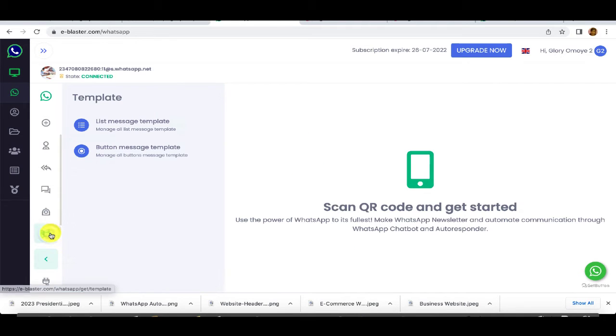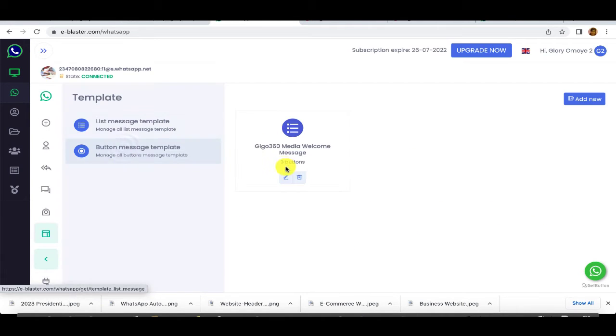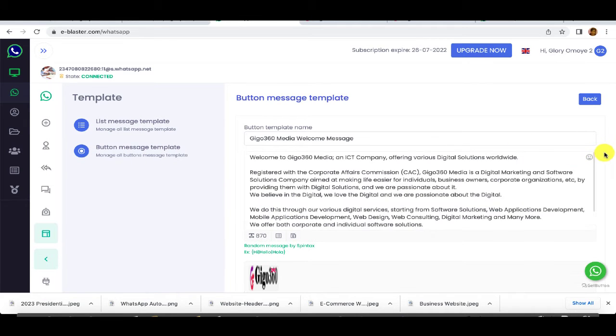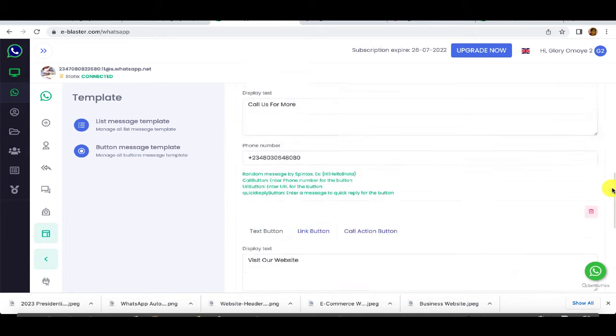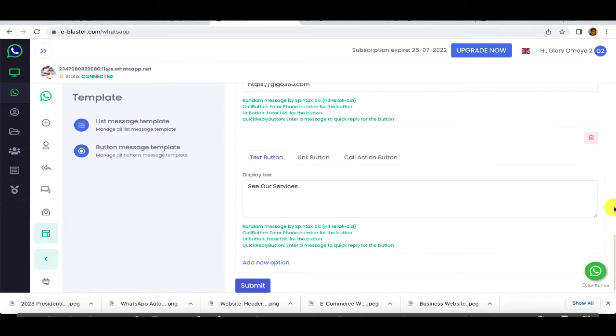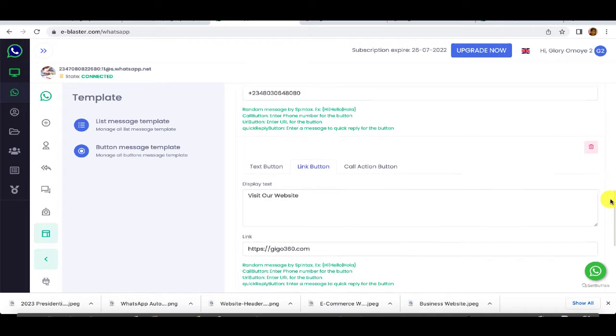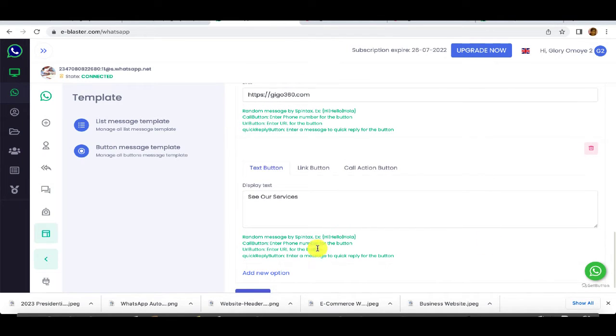Different options. Now let's go back to that clickable button we just created. Remember we created different options. So this is the welcome message they're going to be receiving with that image. And then here they will be presented with options of whether they should call us or visit our website, or if they don't want to call us or visit our website, they may just want to remain on WhatsApp and select this option of "See our services". So for that reason, we are going to be creating a bot for this "See our services".